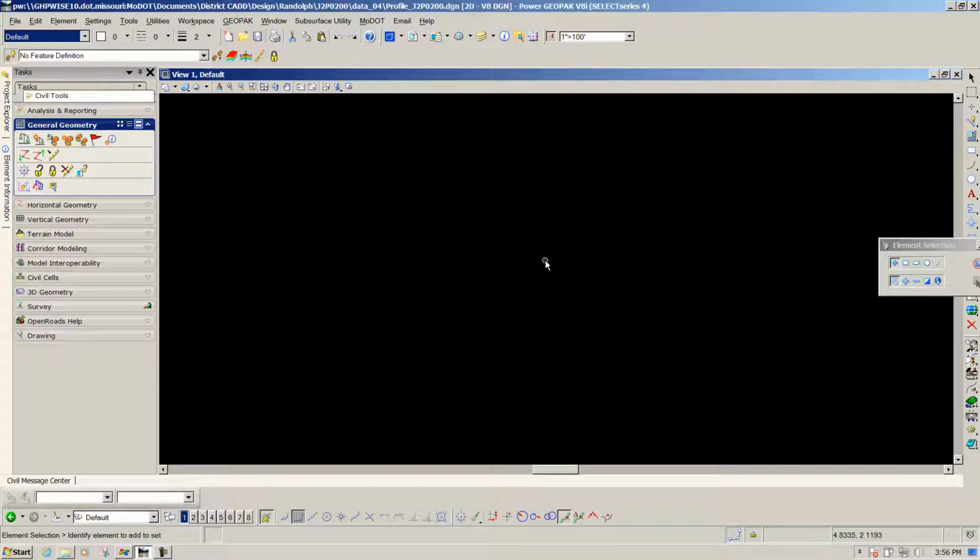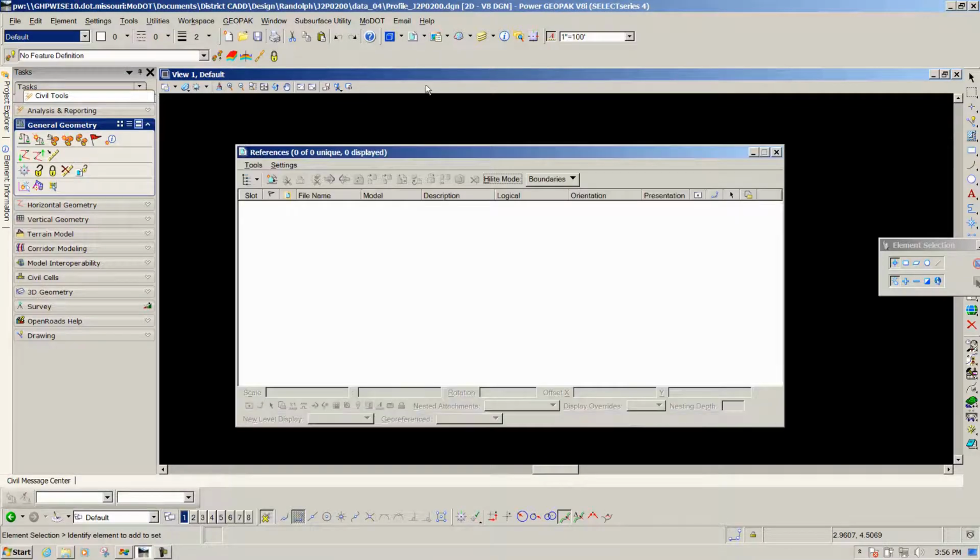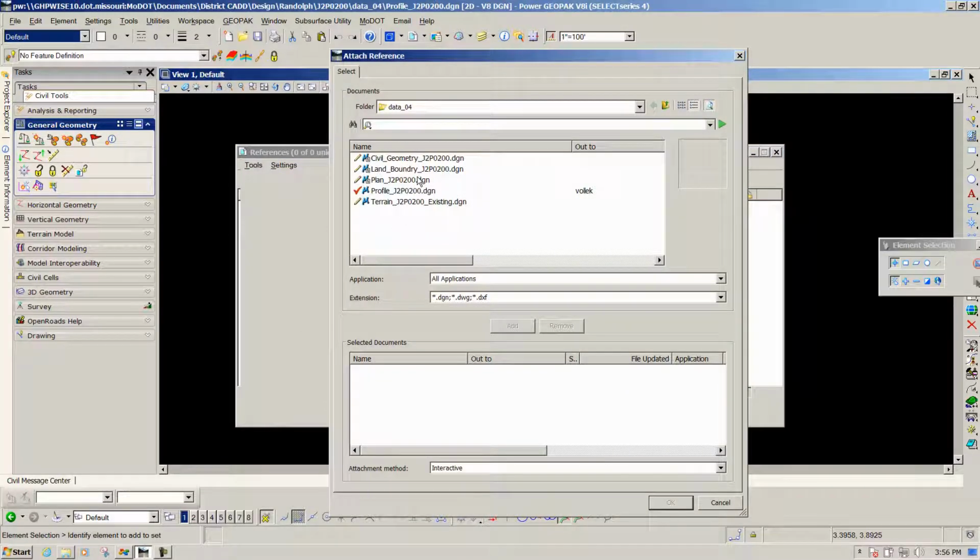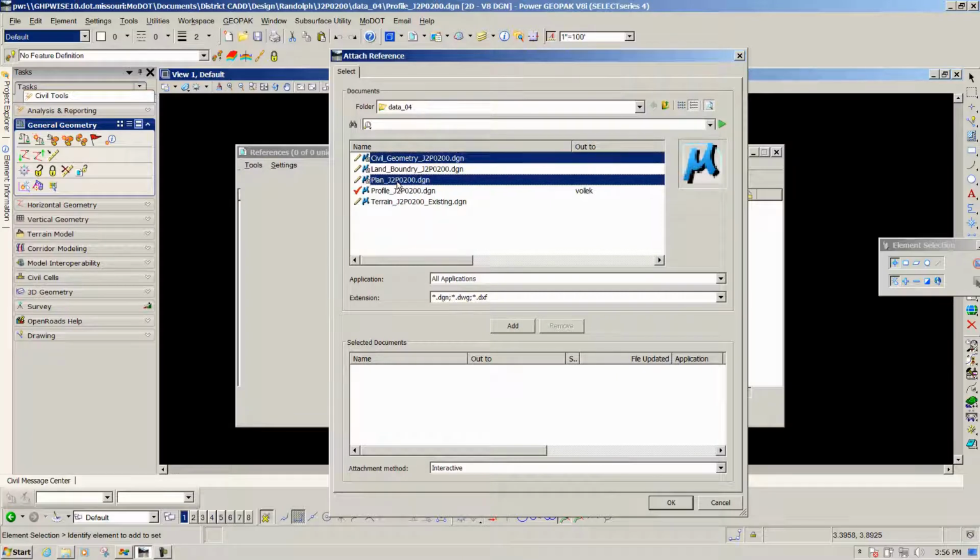Once the file is created, I'm going to go ahead and reference in some of my files that I have created up to this point. And so I'm going to go to the reference dialog. I'm going to do a tools attach. And I've got two, three files out there. I'm going to do the civil geometry. I'm going to do the plan and terrain.